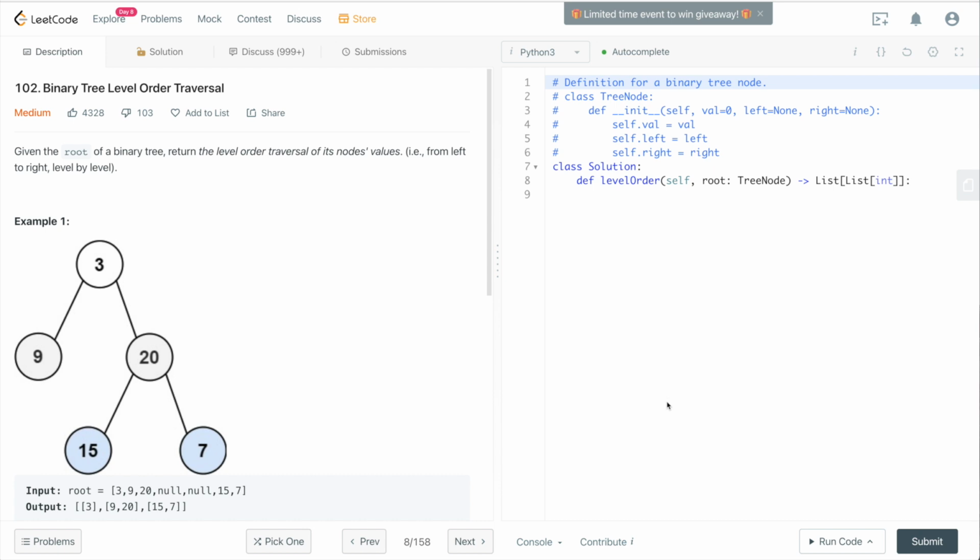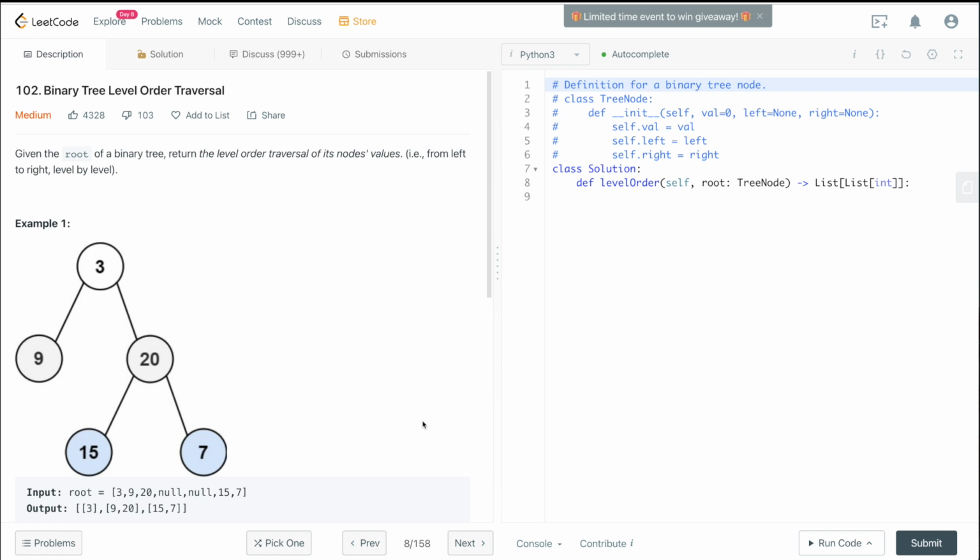This is Jess. So today we'll be looking at another tree question called binary tree level order traversal. This kind of traversal is also called BFS or breadth first search. I talked a little bit about BFS and some of the other traversals in one of my other videos.